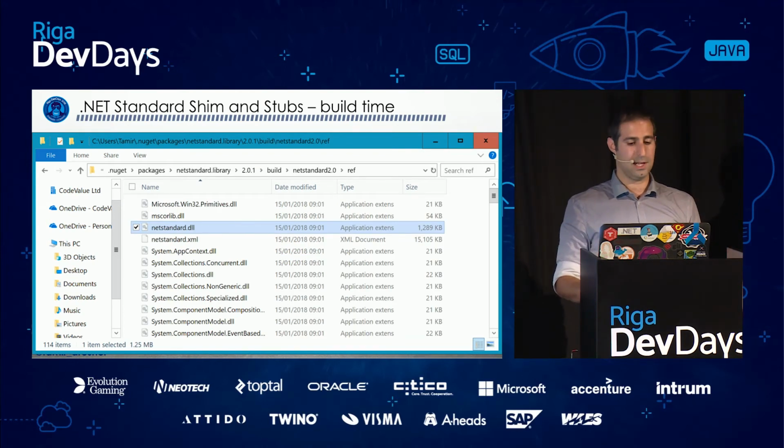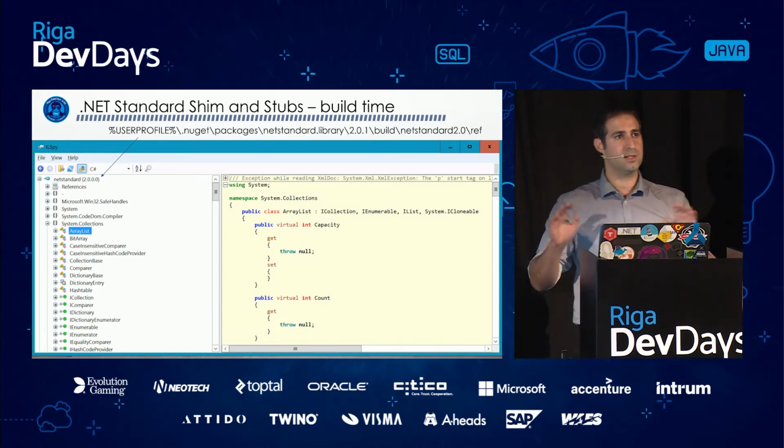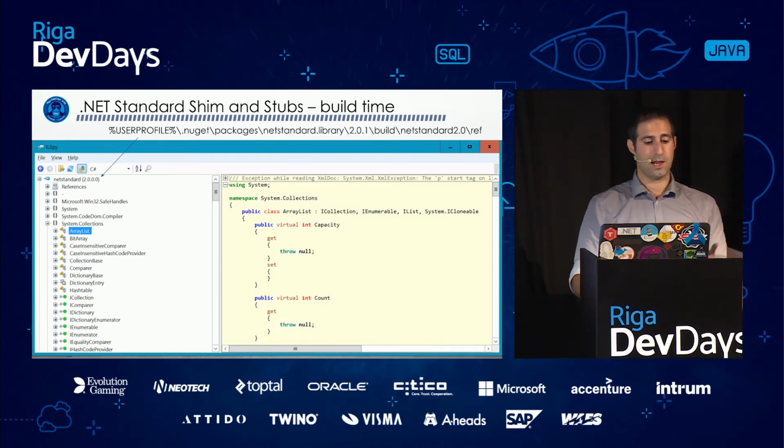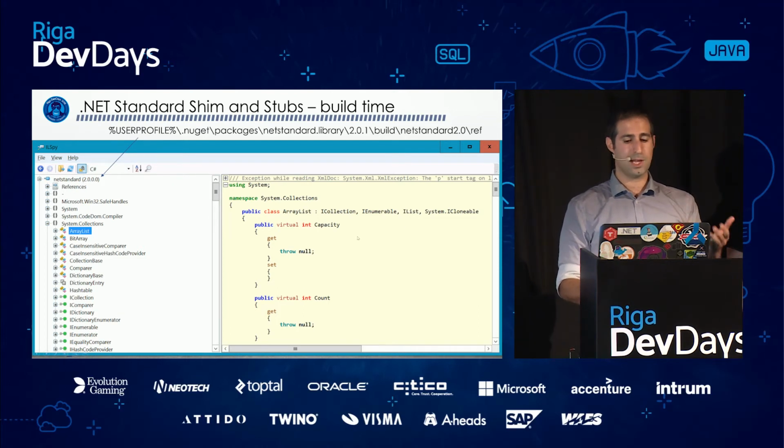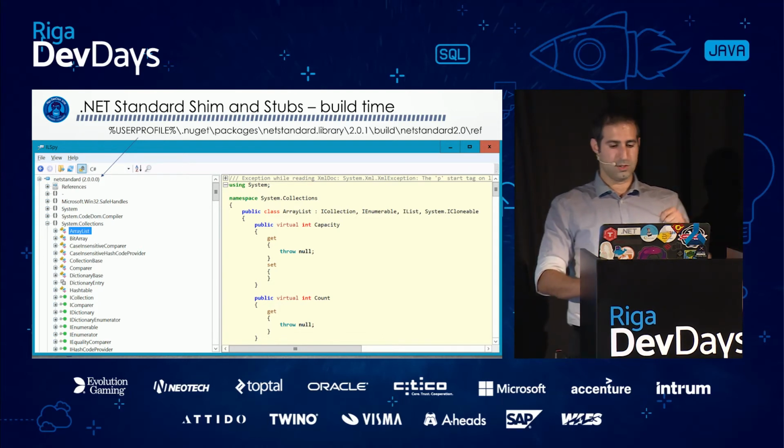And if I go into this NuGet package and open the specific version, I will see inside an assembly called Net Standard DLL, which contains only empty implementations for the different types. So for example, ArrayList, which is part of the System.Collections namespace, is empty. You'd see an empty implementation. And this is what sits in my NuGet package.